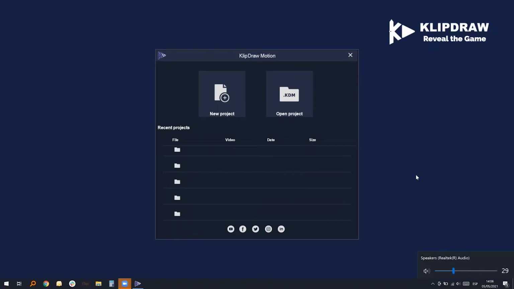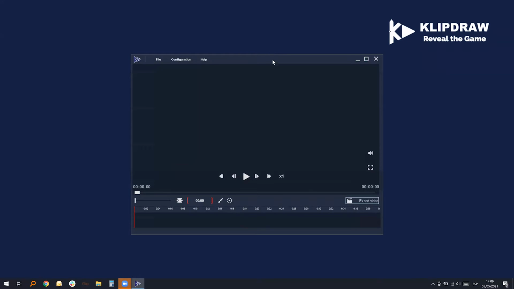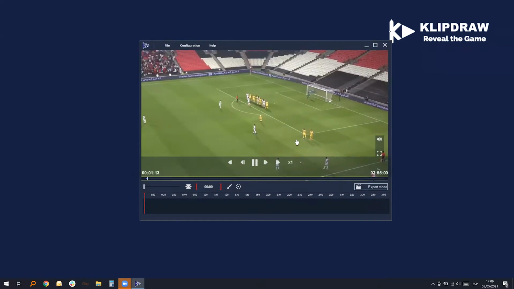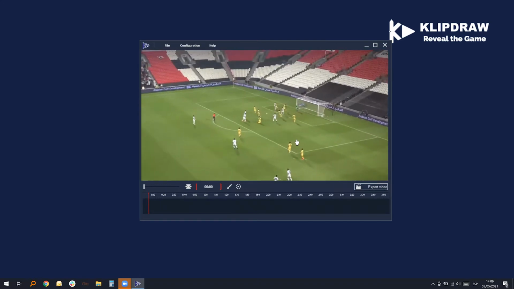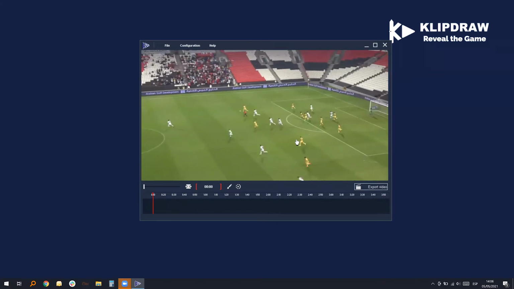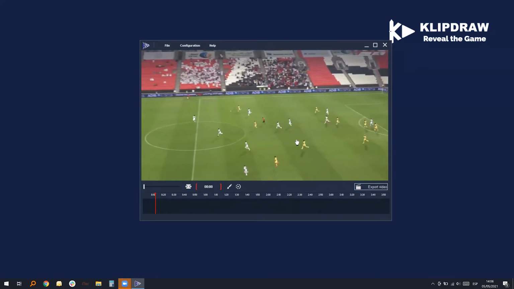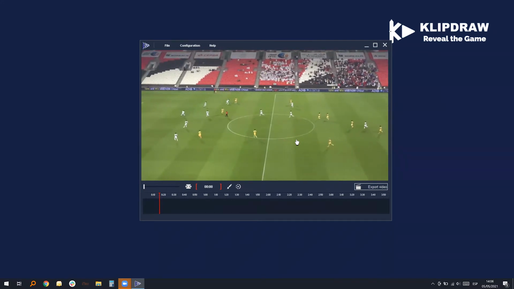Right, good. In order to work with KlipDraw Motion, it's pretty simple. The first thing we have to do is make a brand new project. From here, most of the workflow we will be following is pretty similar to what we have already seen in KlipDraw Animate before. One of the main questions we've been having is how to make a track and how to make an animation in the video.